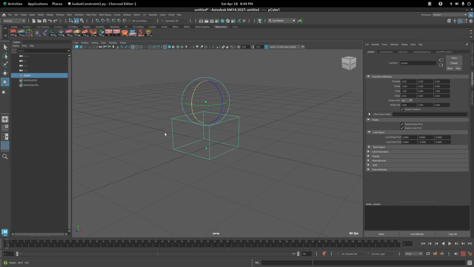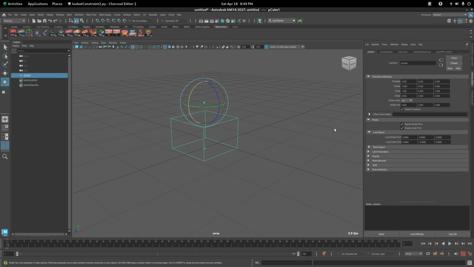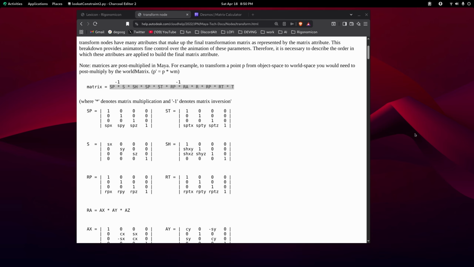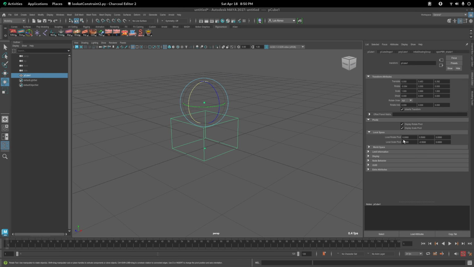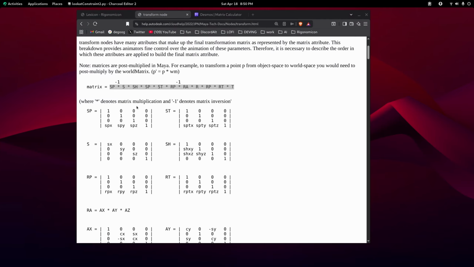So now what? This whole thing of pivot offsets is very unique to Maya. They added these offsets to help modelers in particular. So let's just keep that in mind. Remember, we had something called rotate pivot and scale pivot. So RP and SP.